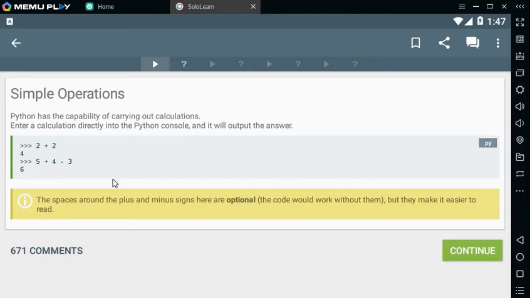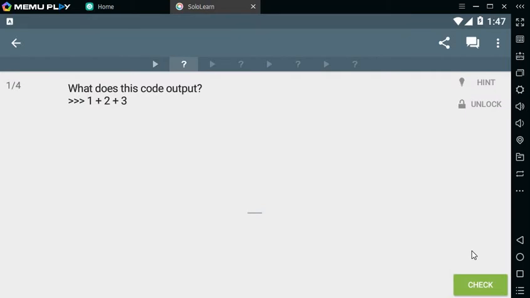And it says the spaces around plus and minus signs here are optional. They do make it easier to read, but the white space there is not necessary. What's this code output? Well, 1 plus 2 plus 3 is 6. So that's what it would put out.